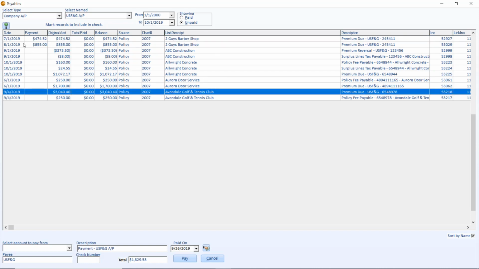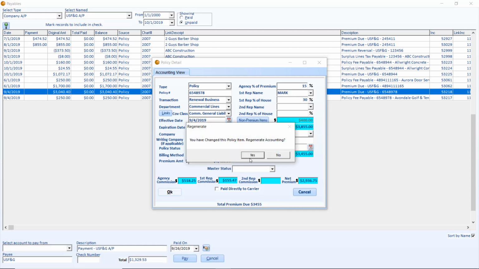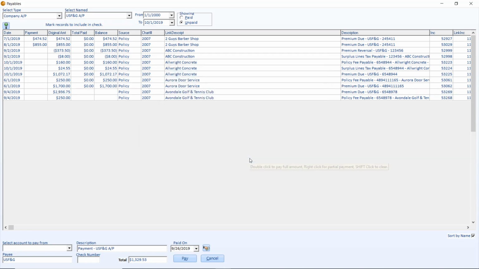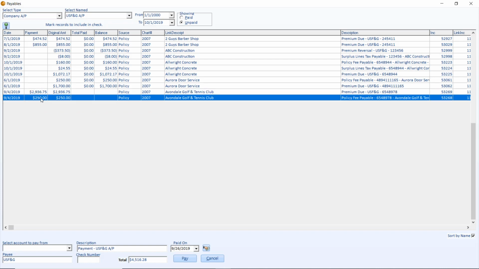We can make adjustments on the fly if our policy is not matching up. With a company invoice as our reference, we click the magnifying glass to open our policy and make any changes necessary, making sure to regenerate accounting as we save our changes. With the net premium correct, we apply payment to the policy lines, which now matches our company invoice total. Or if we wish to pay everything in view, we can click the Pay All icon.